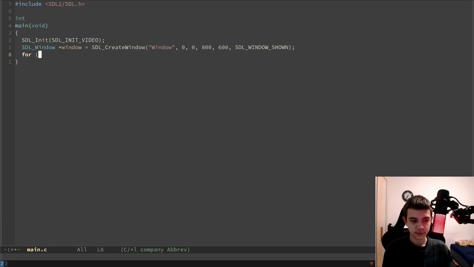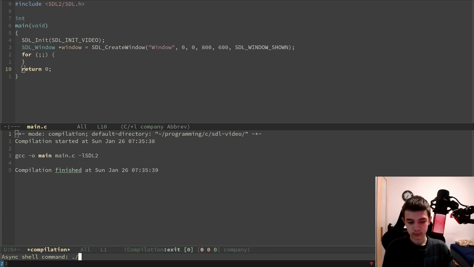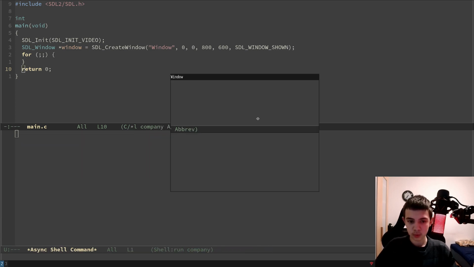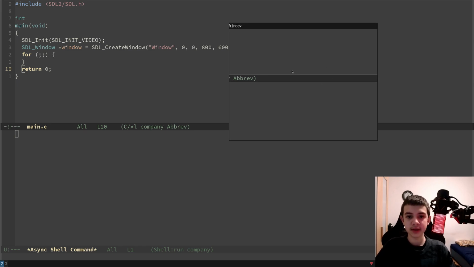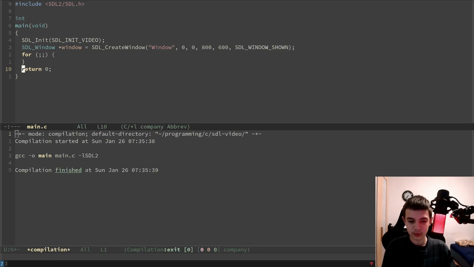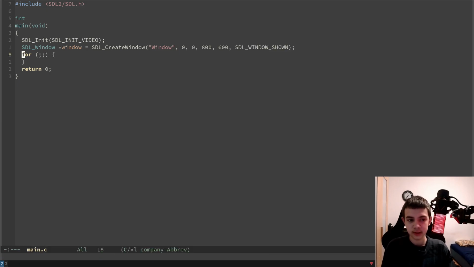Now if you create an infinite loop, do this, compile it and run it, you get a window that has nothing in it and you can't close it. So you'll have to close it from the terminal you run it from or something.